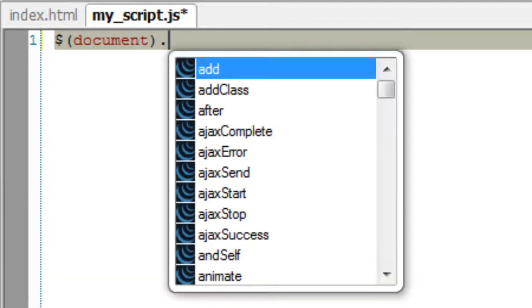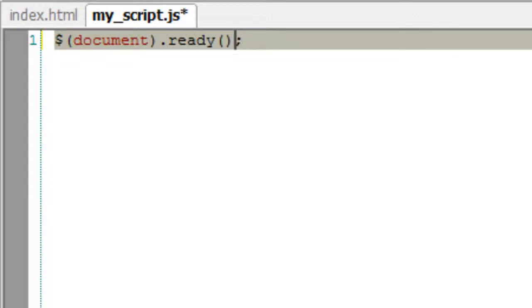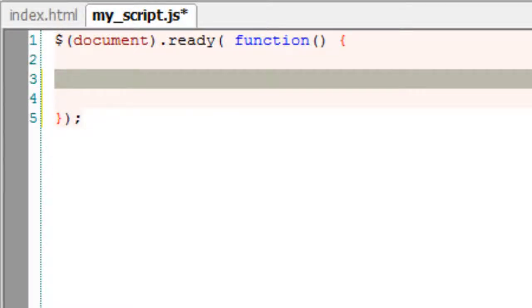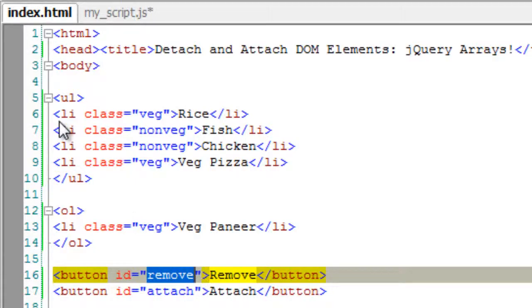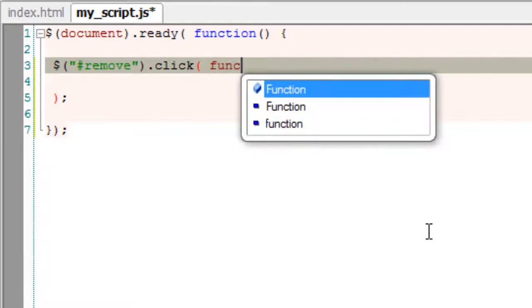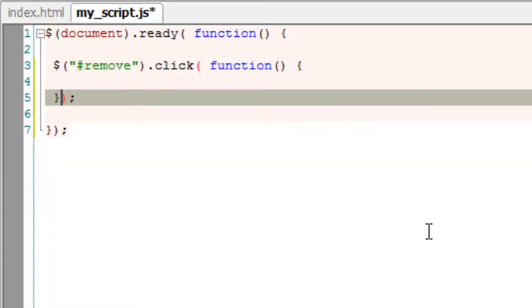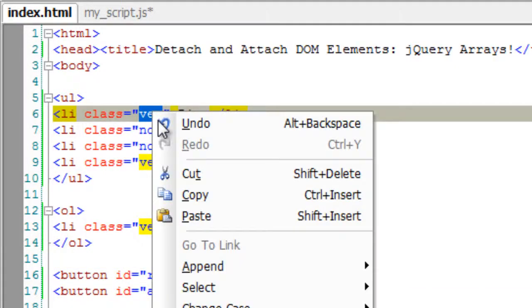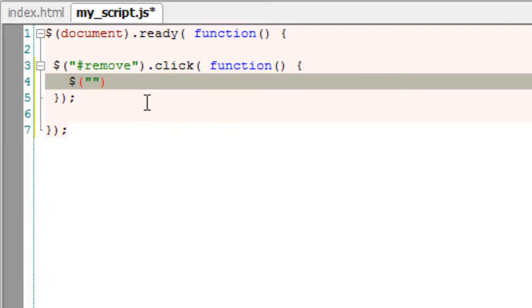So with the jQuery scripting here, once the document is ready, we see if the user has clicked any button. First we will start with the detach button. If the user has clicked the remove button, we call an anonymous function. Inside this, we shall select all the vegetarian items, that is all the list items with the class wedge. It's a class, so we need to specify dot. To make it more specific, we shall write li dot wedge. We select all the vegetarian items and then detach them.